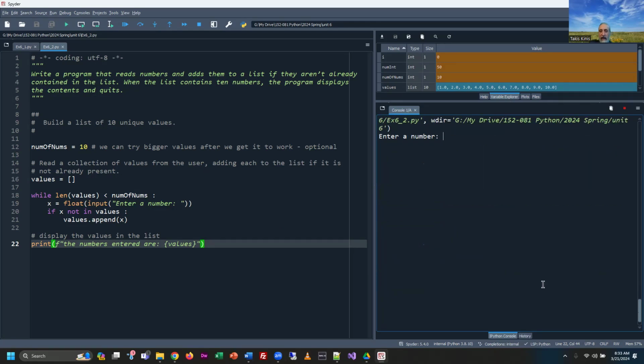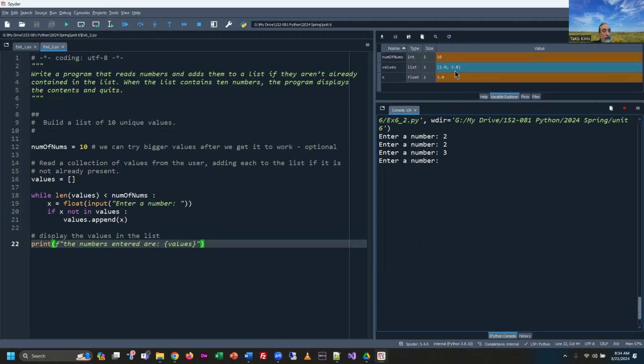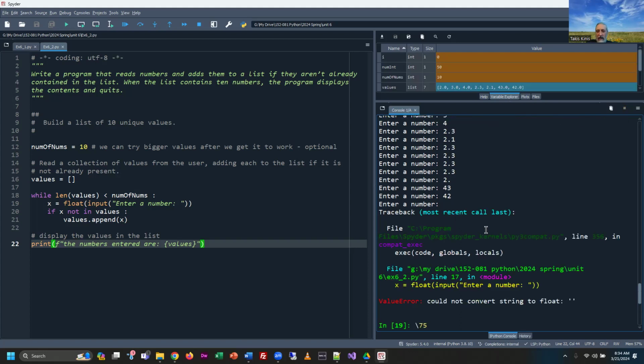Scroll here. And so I'll type 2, 2, 3. Let's refresh this up here. See, it only captured 2 and 3. Right. 4, 2.3, 2.1, 2.3, 2.3, 2.3. Well, that was kind of interesting. Let's see what that did. Right. So right now we have 5 values. And then, you can type whatever, but the whole point is not to type a string like I just did and make it crash. Yeah, you could write code to prevent that from happening.